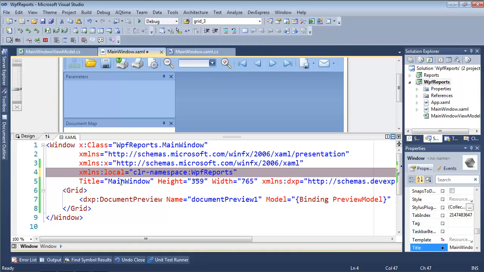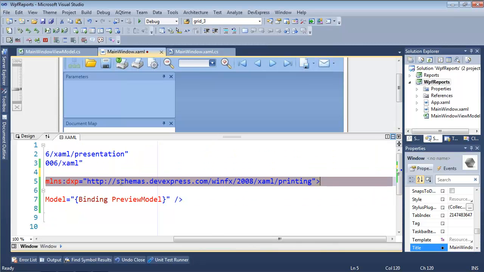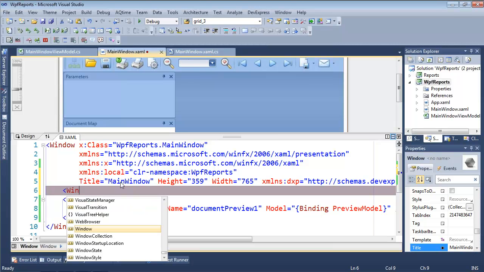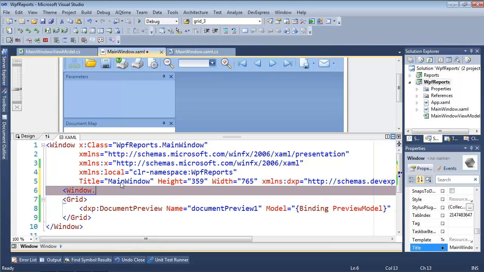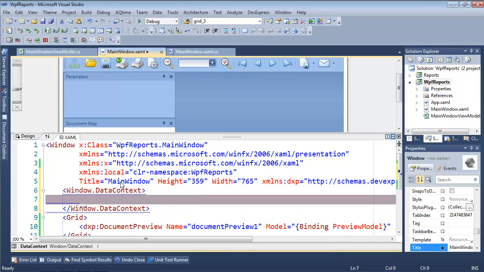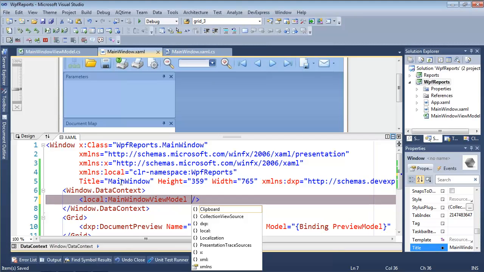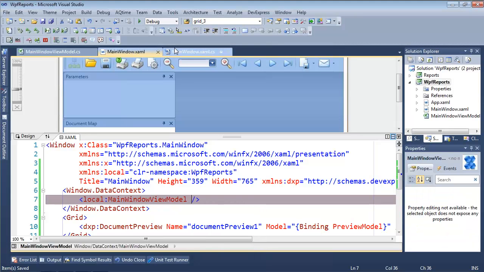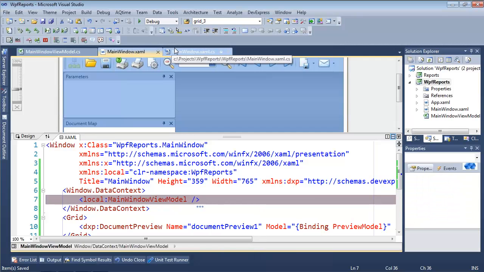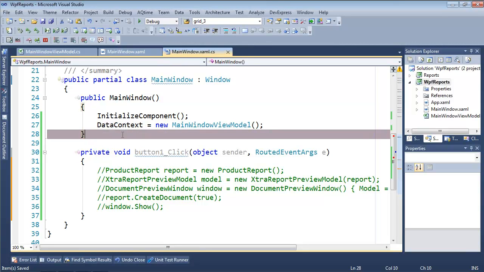Once we do that, what we can do is set the Window.DataContext like so. And what we'll do is we'll say that it's actually going to be the local thing, and the local thing is going to be the view model. Now, here's the weird thing. The reason why I showed it to you first this way is because this kind of makes sense if you're coming from WinForms. You're setting the data context.